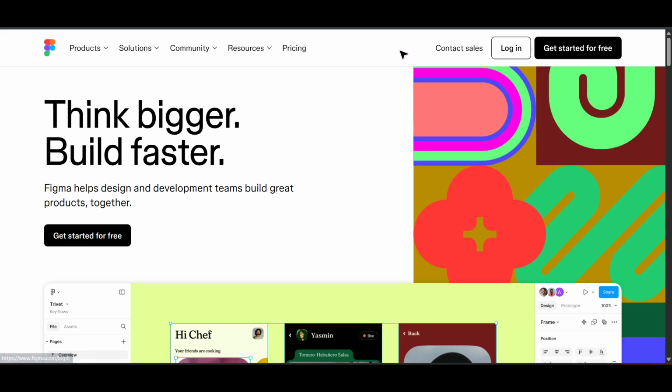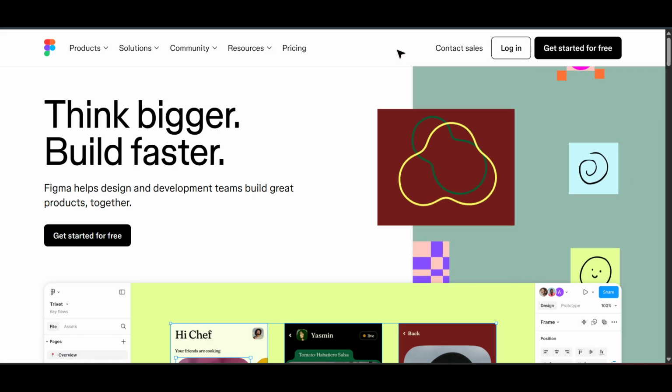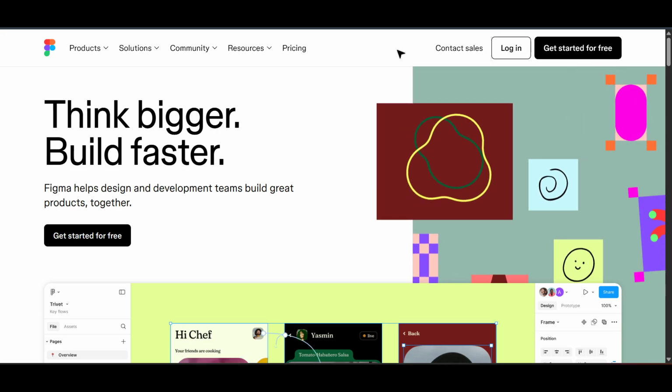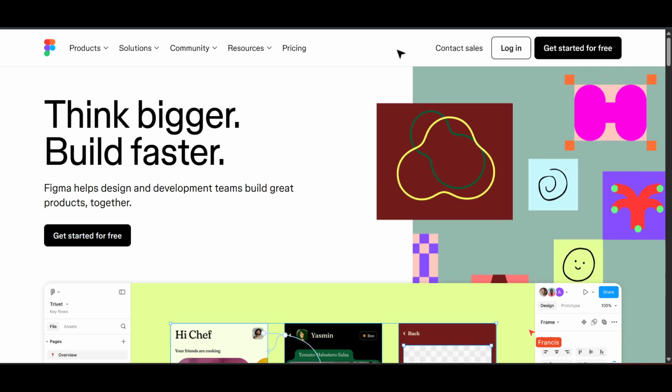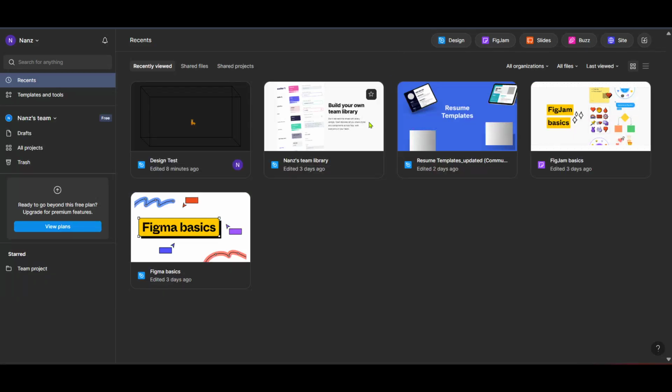After you've logged in, you'll be taken to your home page. Here you'll find an overview of all your projects and recent activity, which is super handy for keeping track of what you're working on. For today, we're going to focus on opening a design where you want to apply bold text, so go ahead and click on Design in the main menu. This will take you to the design area where you can see all your currently active projects or start a new one.